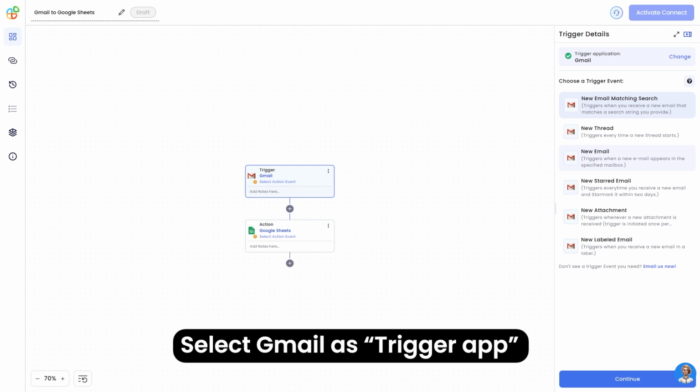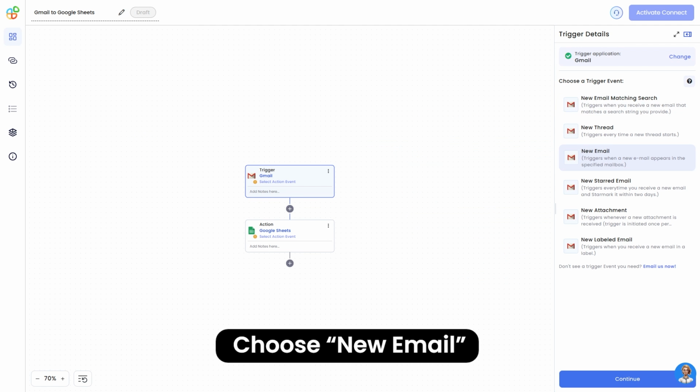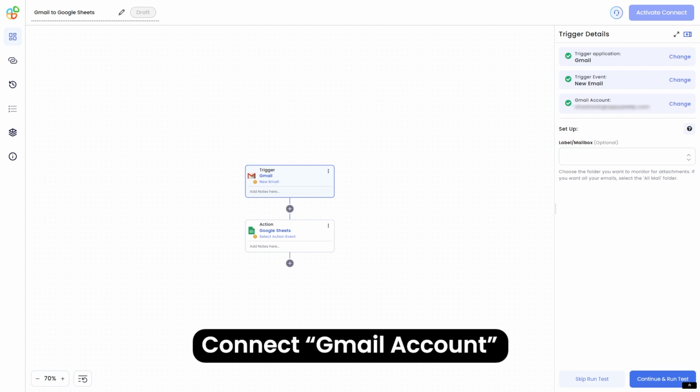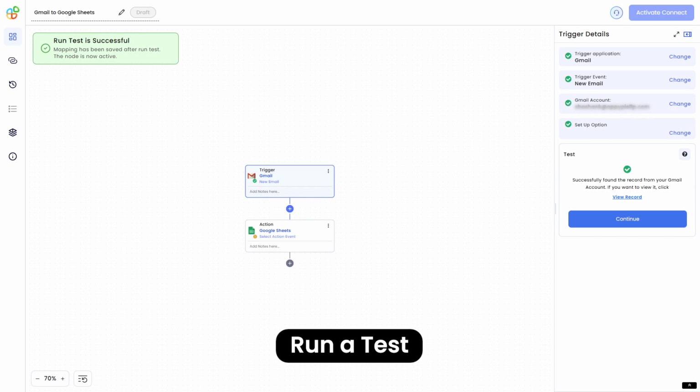Set Gmail as the trigger app and choose New Email. Connect your Gmail account and select the inbox or label you want to monitor. Run a test to confirm it's working.